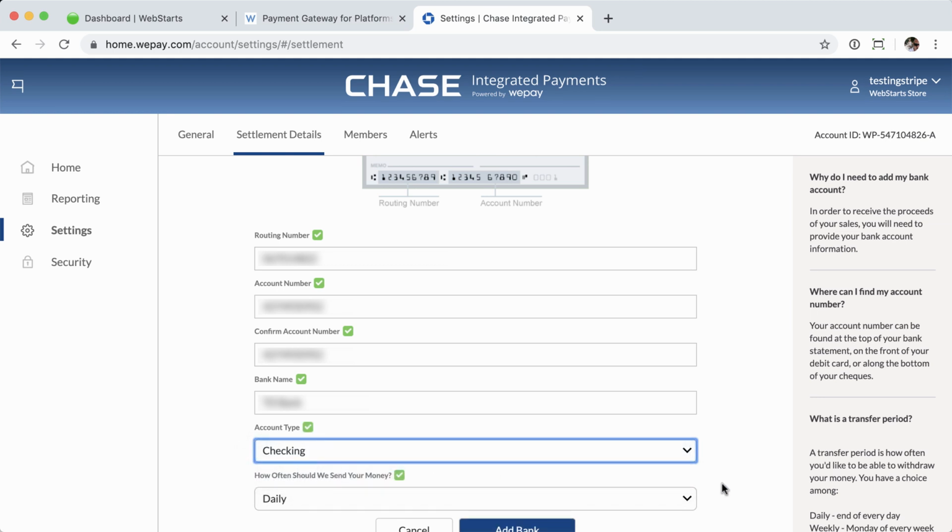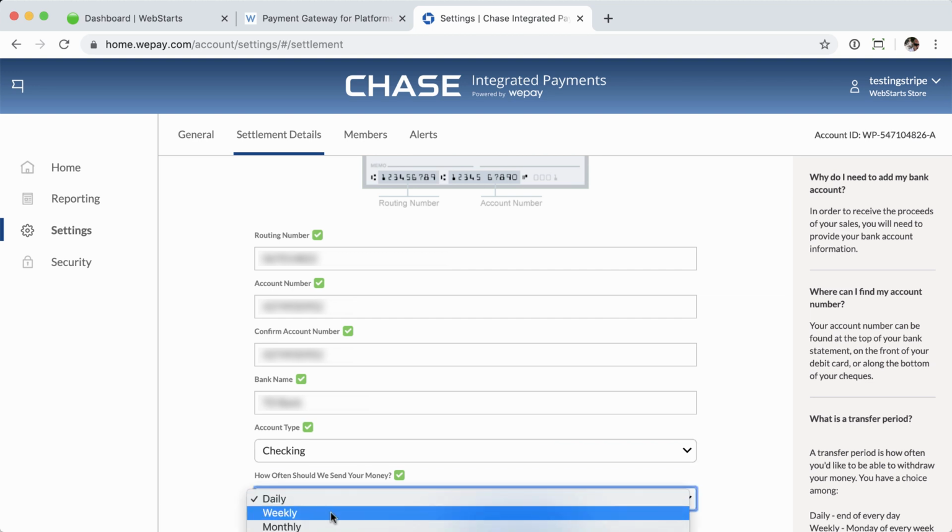And then finally, you need to decide how often you want your deposits made. I'm going to go ahead and leave that daily, but you can choose weekly or monthly as well. Once you've done that, go ahead and click the Add Bank button.